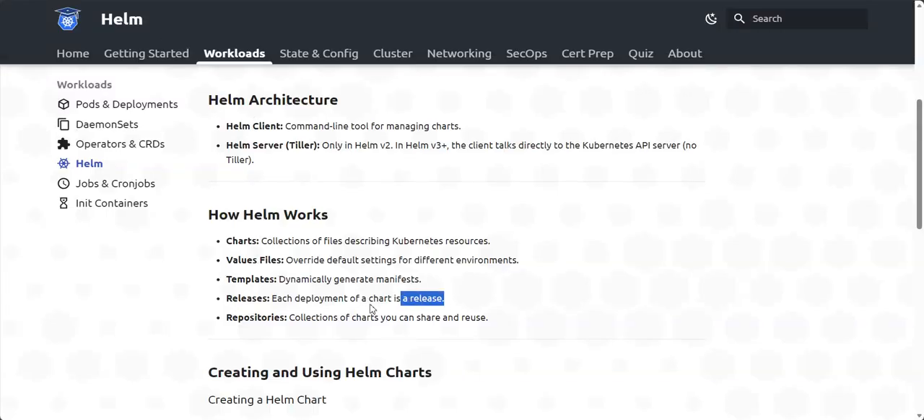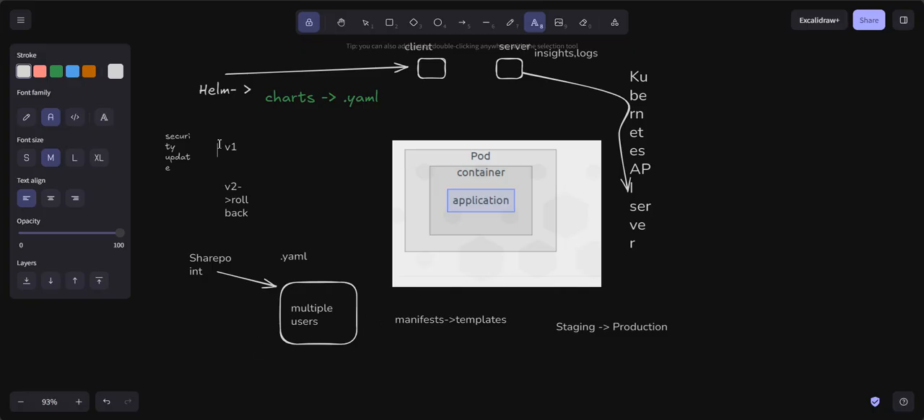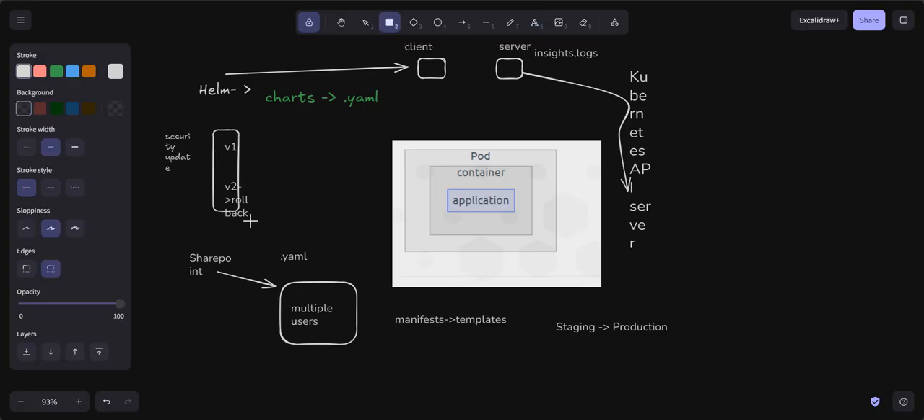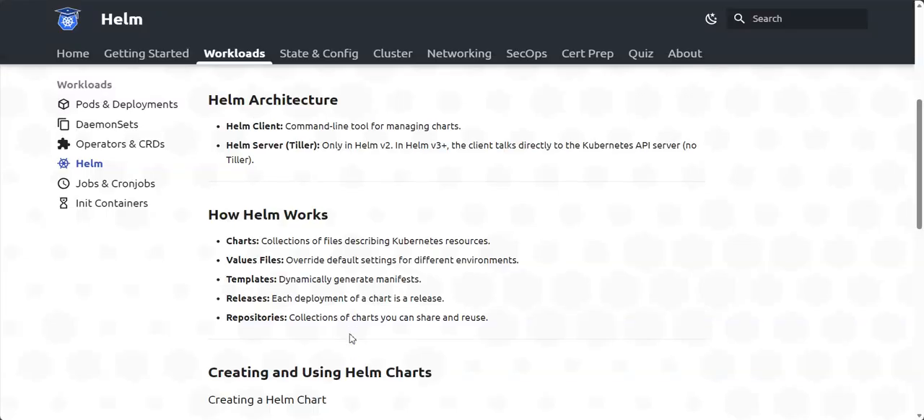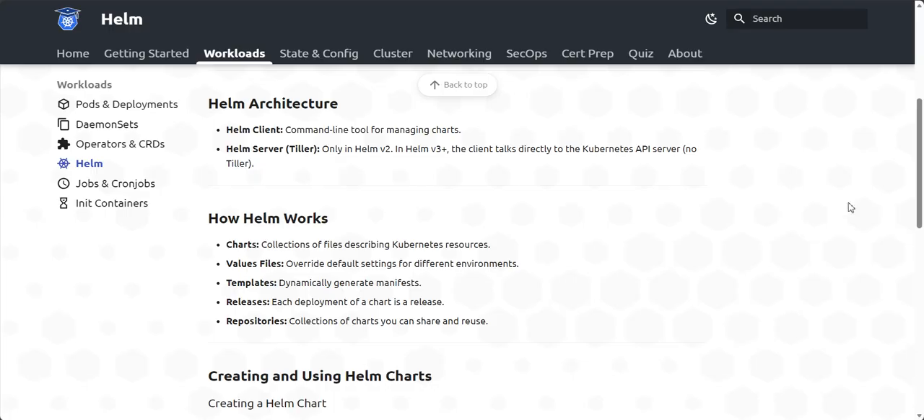Similarly, the deployment of a chart is a release. We can deploy the release as I told you in V1, V2 versions. Here I have told you that we can deploy in phases, which is version 1 and version 2. Likewise, we can manage the app deployment, and repositories are a collection of charts you can share and use. Creation of a new chart we'll discuss in the upcoming videos when we do it practically.